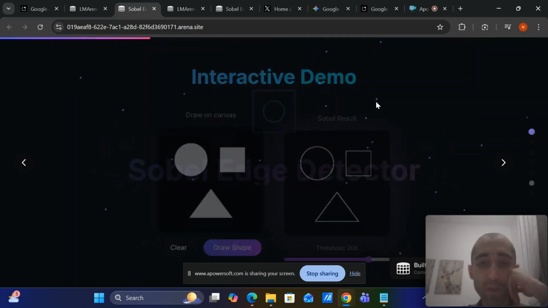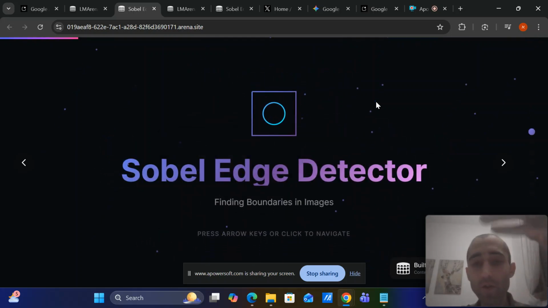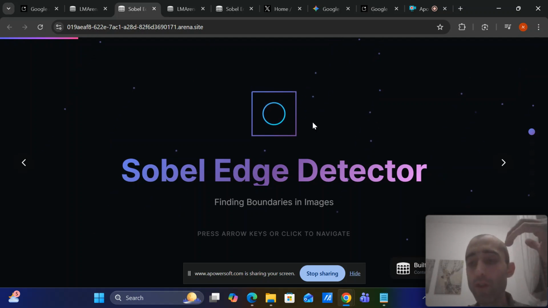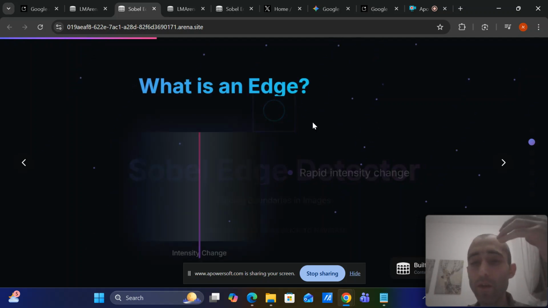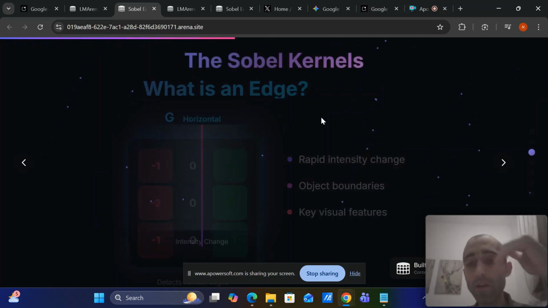So we want to talk about the Sobel edge detector. As the name suggests, it tries to detect edges in an image, and the main idea is to look for gradients in the image because think about an edge, it's a rapid change in intensity of brightness. So we want to look for those areas in the image where there is a rapid change in intensity. It can be vertical, it can be horizontal, it can be in any degree.